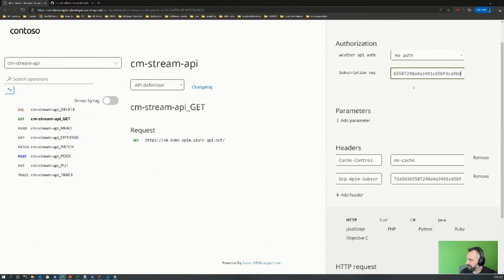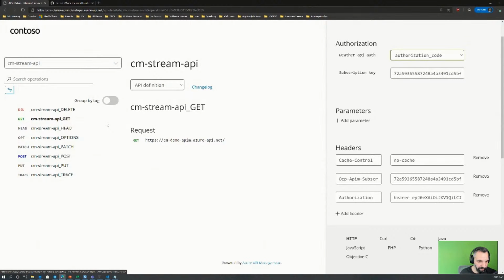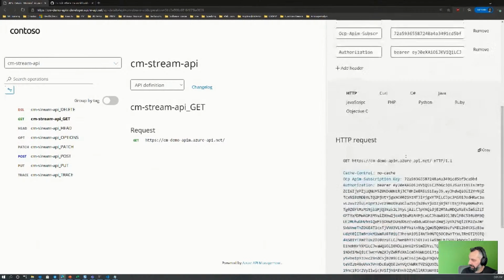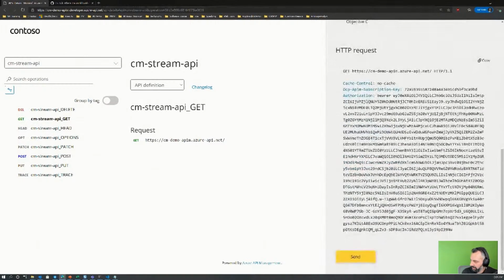So we have that. We need auth, authorization code. It did flash a little bit, and then it came back. So that means that we are authenticating. And we have the bearer token, and down here you can see the authorization header. So let's see.